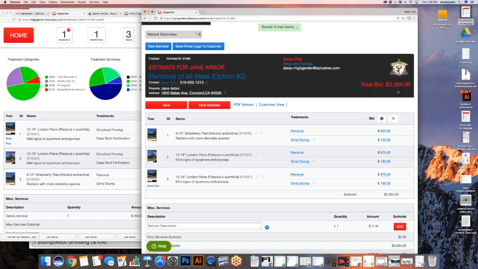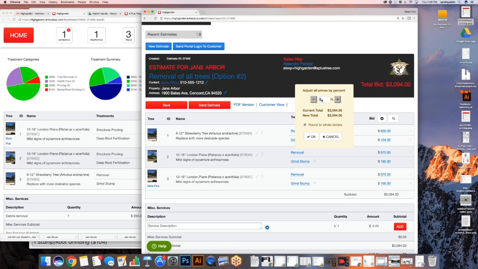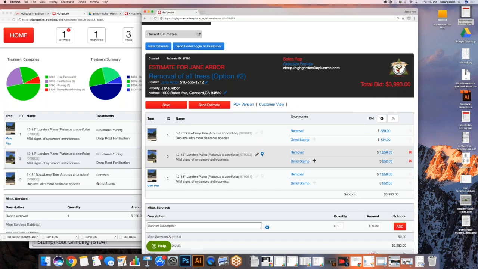Let's just say it's a little low for my 1 crew for a day. I need it to be at 4,000. I could quickly adjust the price just by clicking on this percentage sign, and I could round it to whole dollars. Let's say I want to up it by 10%, or I could keep going until it hits 4,000. There I go. It automatically changes all my prices by that percentage amount. And I click save.